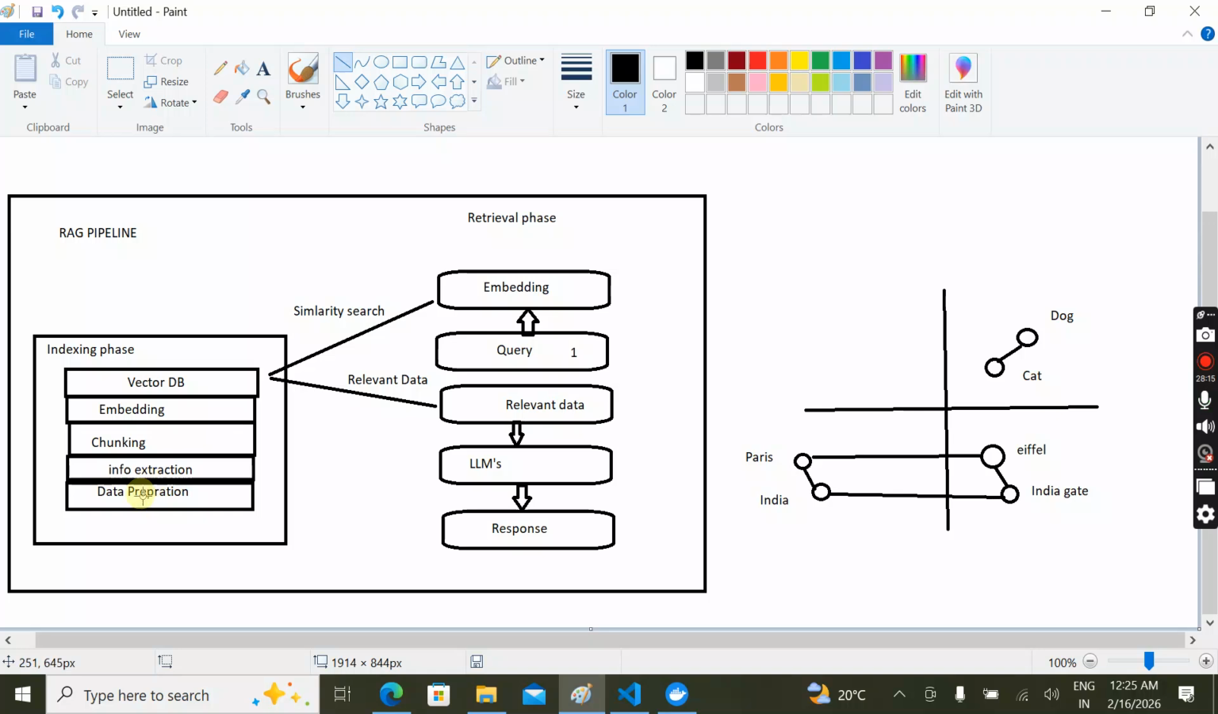What I have done: we have done the data preparation, the information extraction, the chunking, embedding, and vector database. This is my indexing phase. This is my retrieval phase: query, embedding, similarity search, getting the relevant data, LLM, and then response. This is my vector DB. So yeah, that's it.